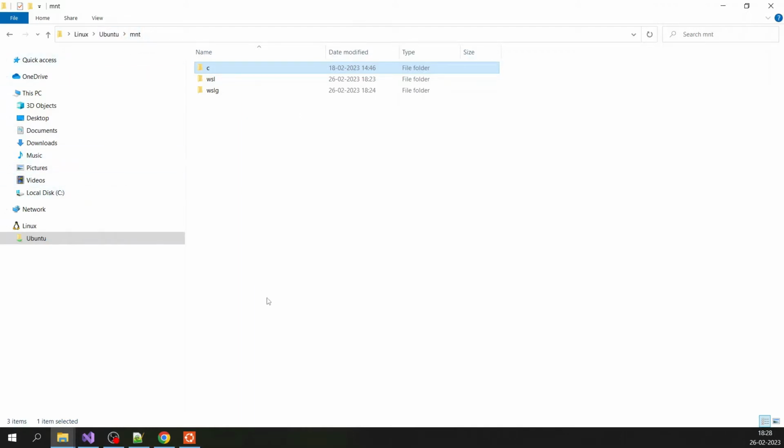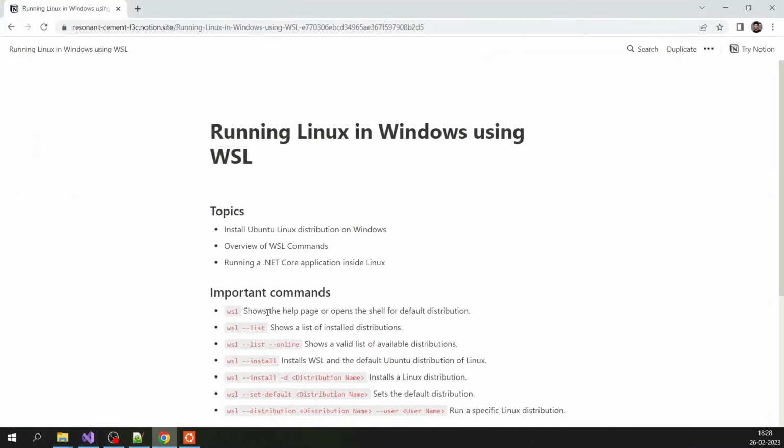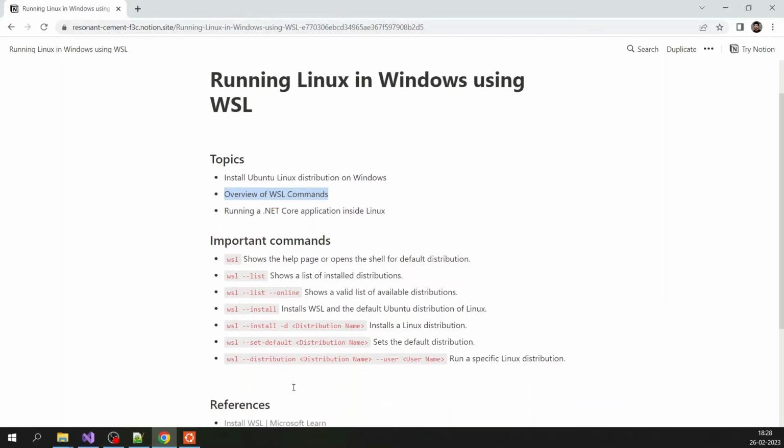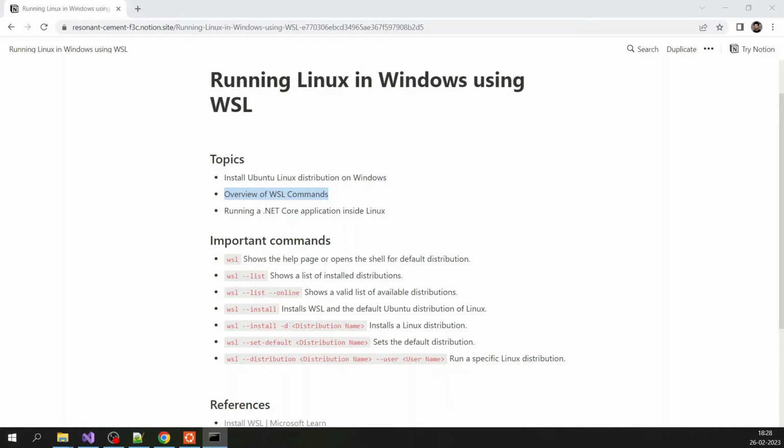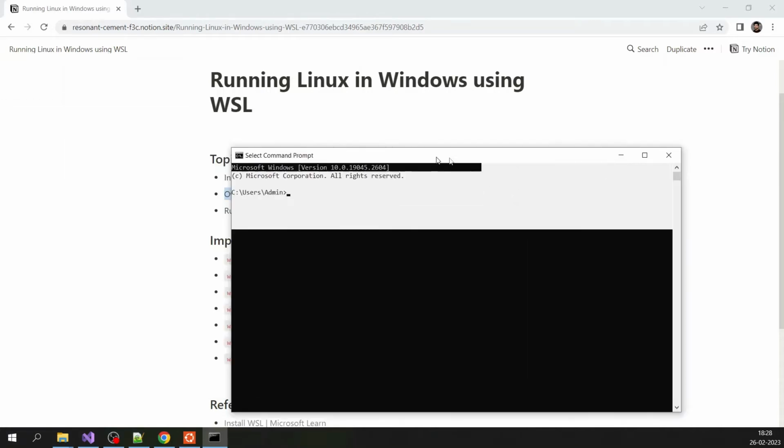Okay, so now we have done a lot of things. Now moving on to the next topic, overview of WSL commands. I will take one more minute to cover the different important commands that I personally found are very important to know if you are working with WSL. So I will open CMD. I will bring my command prompt here.